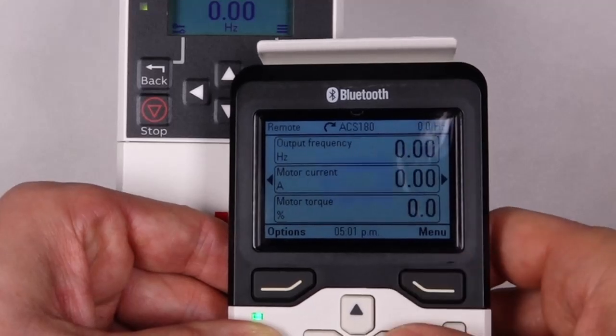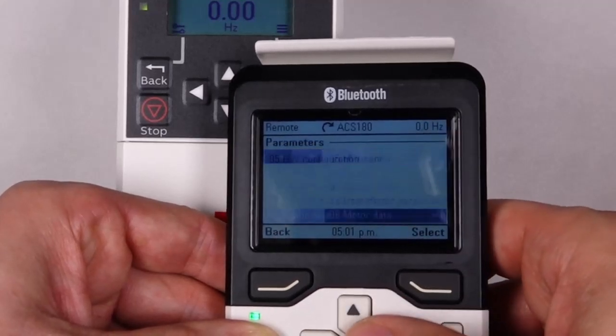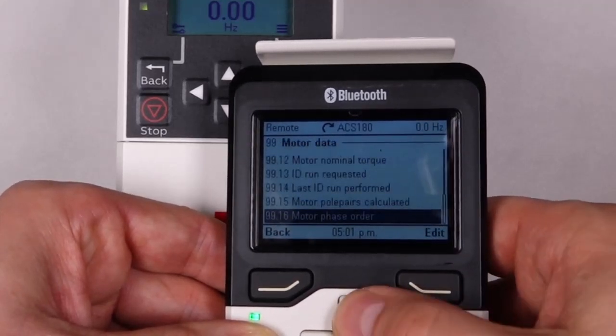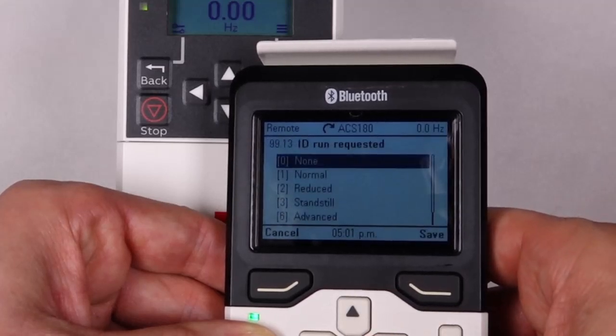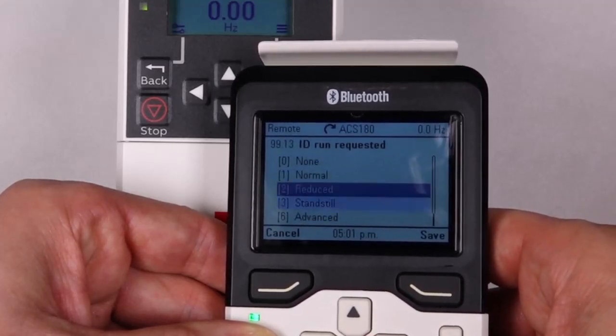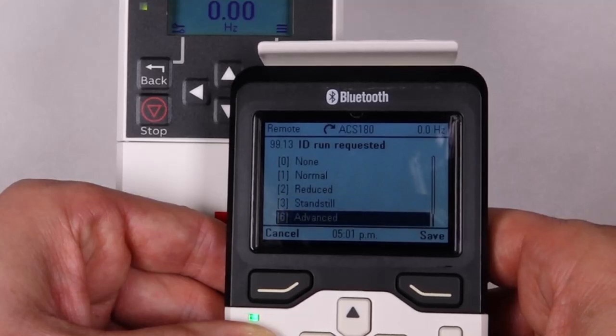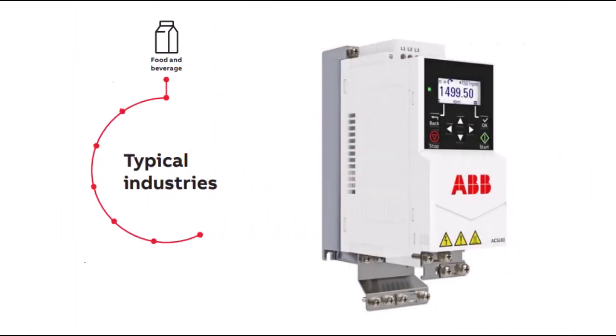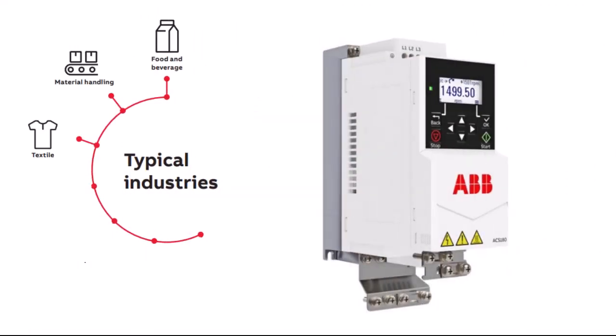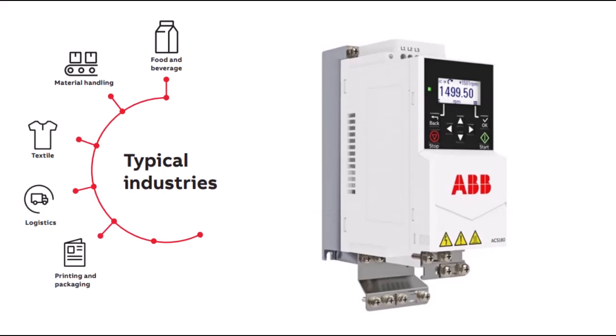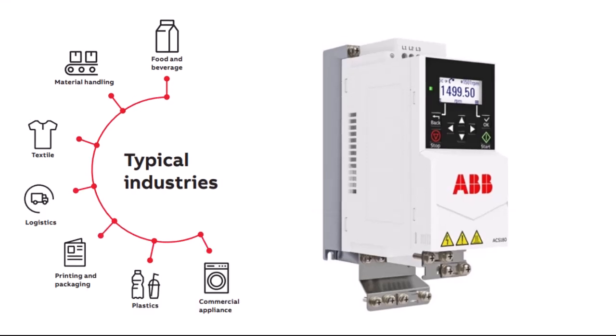Navigate to parameter 9913 and perform an ID run, also known as a motor auto tune. The options are as follows: normal, reduced, standstill, advanced, and adaptive. Once the preceding steps have been completed, the ACS180 drive is successfully commissioned for use in many common applications.